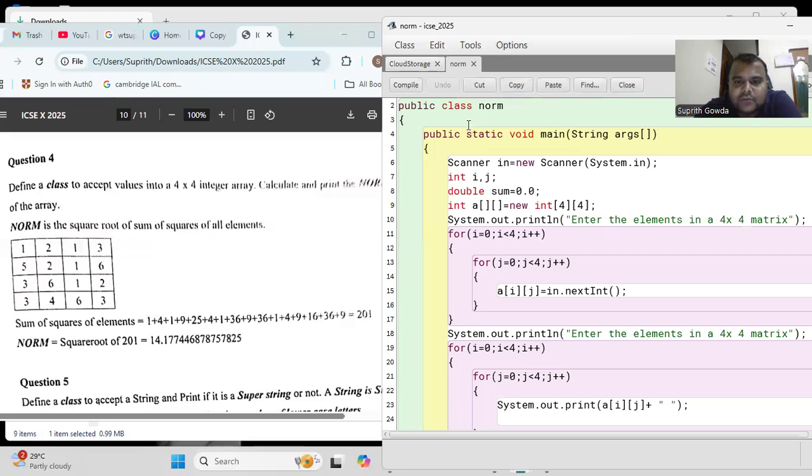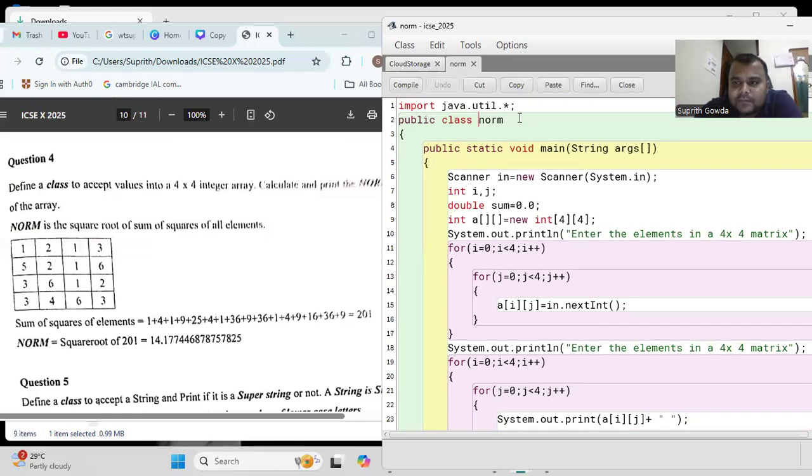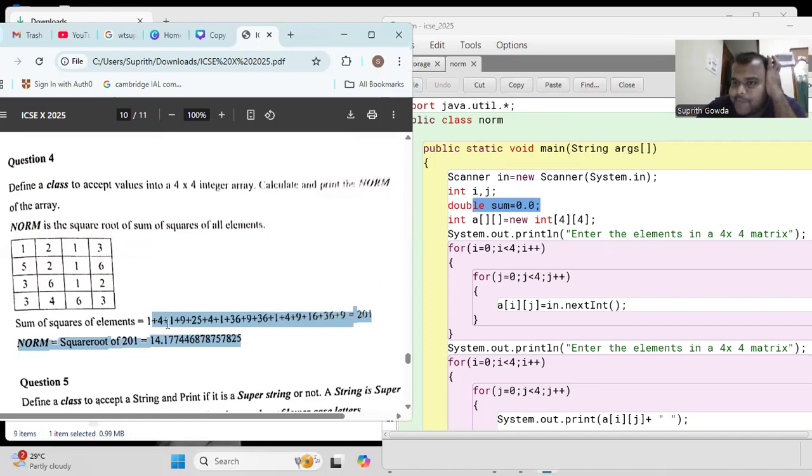First line, package, the name norm, then public static void. And what are the variables I take? I is for indicating row, j for column, and we are going to sum, right? So I have taken 0.0 because the return type is double. This one is important, not integer. You see the output, that's why it is given double. And you can create the two-dimensional array of 4 cross 4.